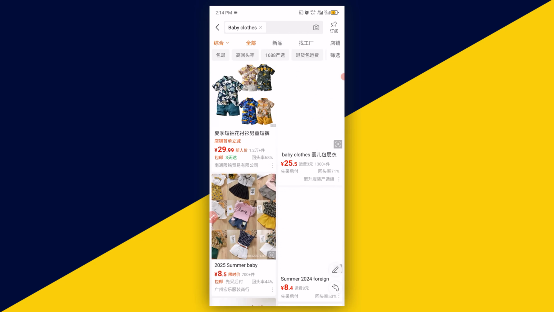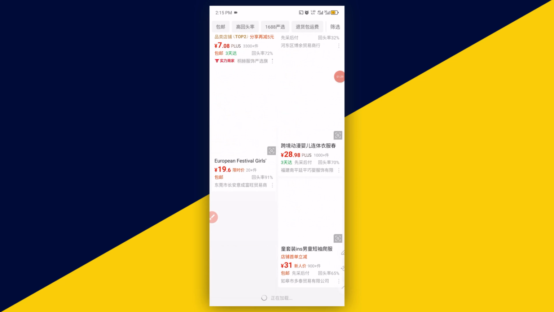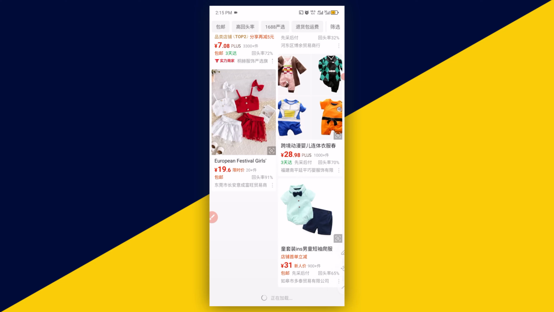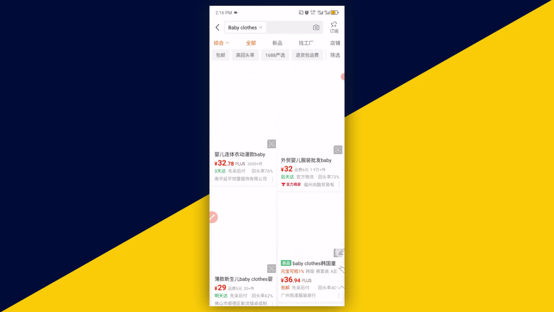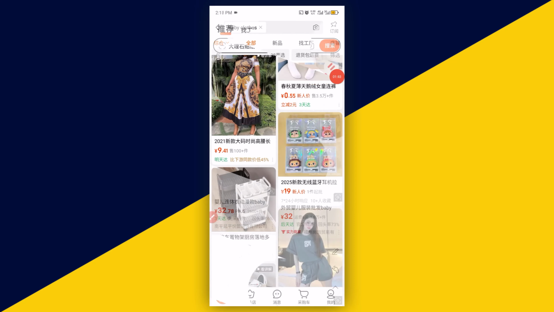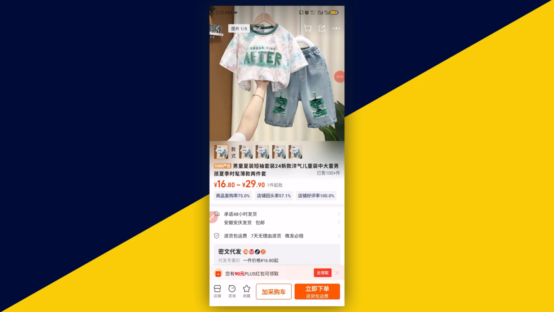Once you hit search, you are going to see similar results of baby clothes from different suppliers across China. So the more you scroll down, the more the products are going to load up from different suppliers in China, just like what you see right here. Then from here, you can simply select any supplier and go ahead and visit their store, just like so. All right, so once you click on any supplier link, it's going to load up into their first sales page, just like what you see right here.